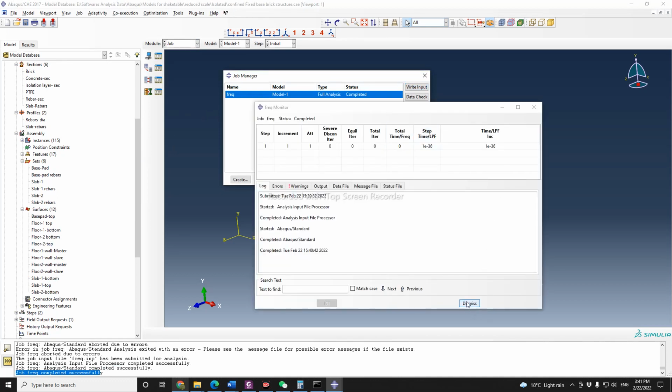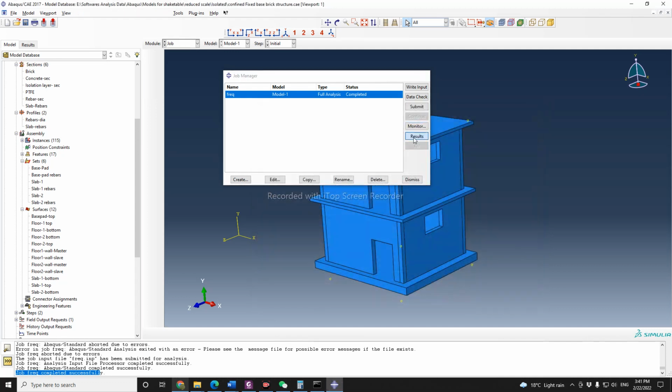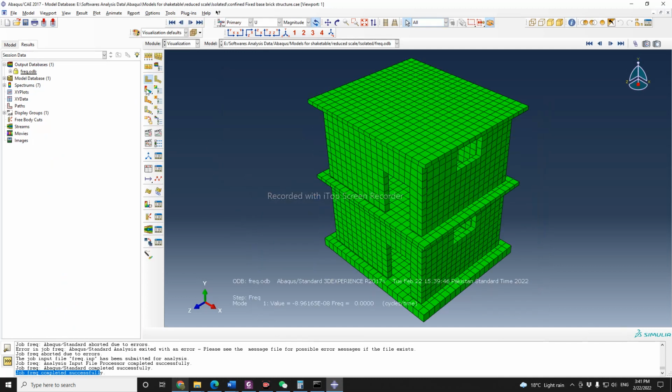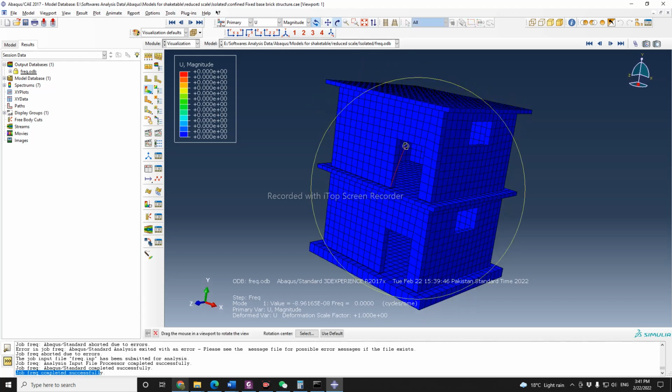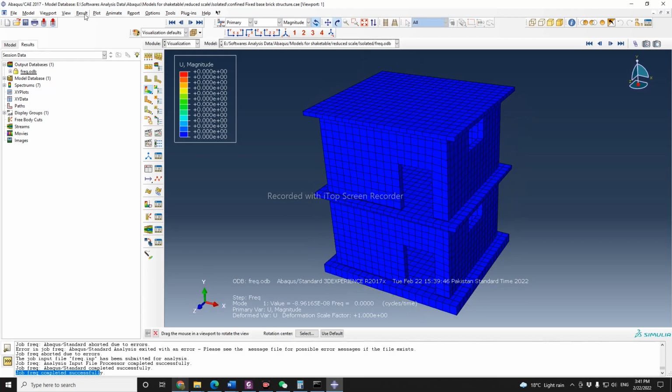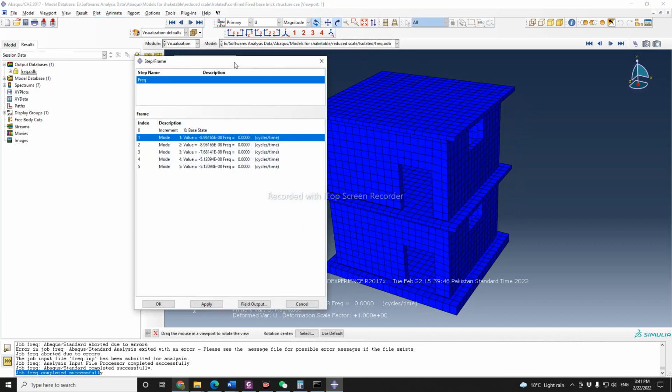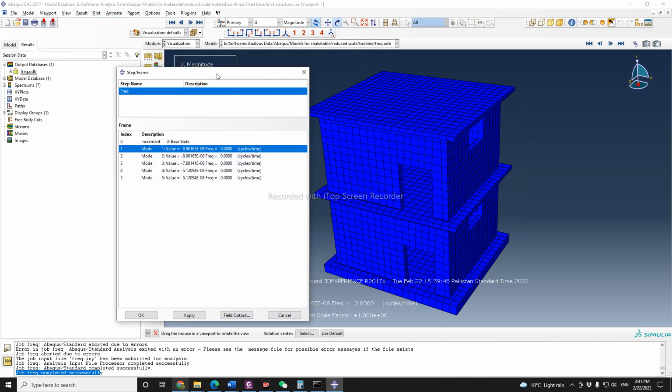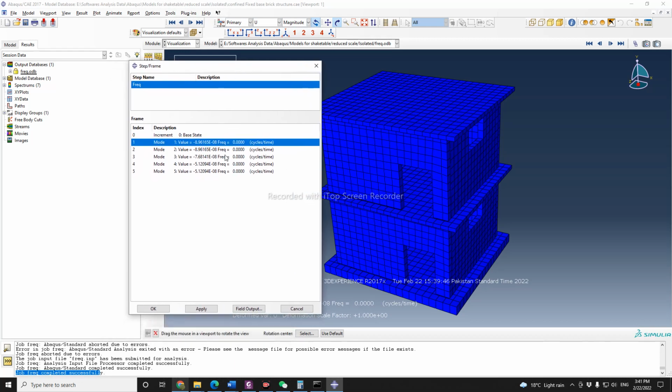Alright, so let's just check it. Okay, so here are the values of the frequency that I got. 75.1, first mode, second mode, third mode, fourth and fifth mode.